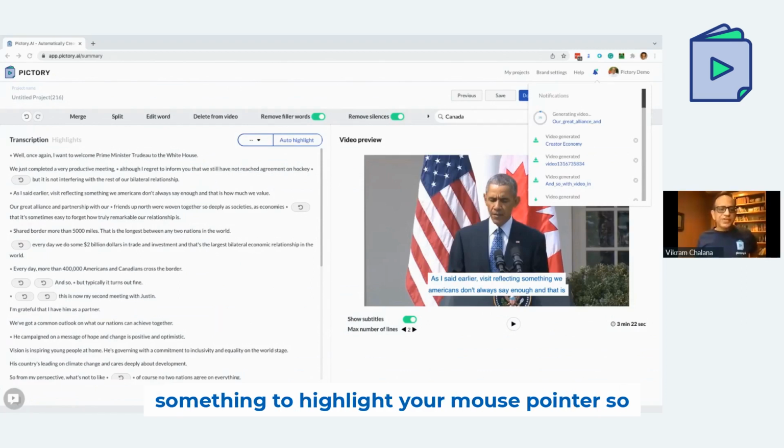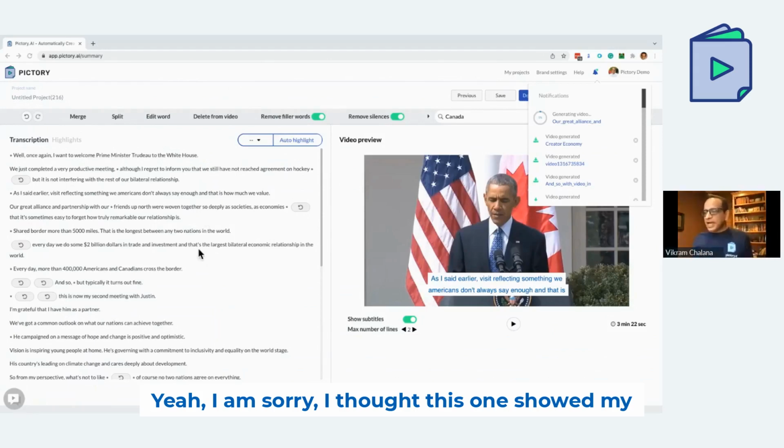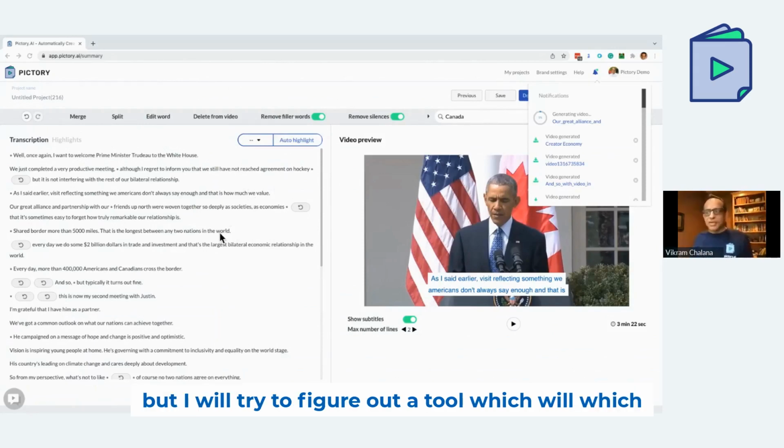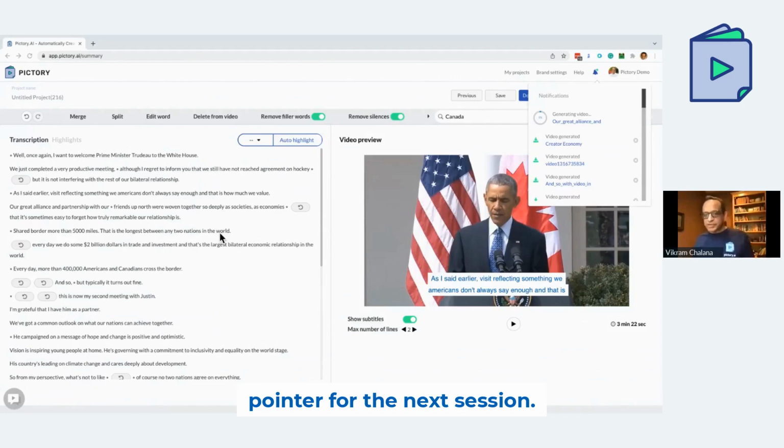The other question is, you really should use something to highlight your mouse pointer so we can see it. Yeah, I am sorry. I thought this one showed my mouse with a circle around it, but I will try to figure out a tool with a mouse pointer.